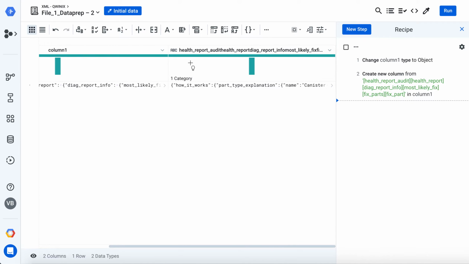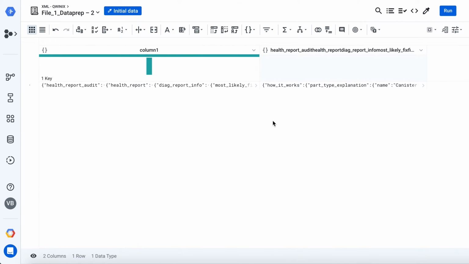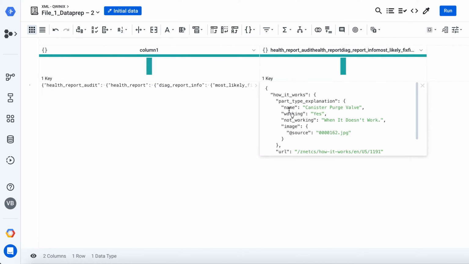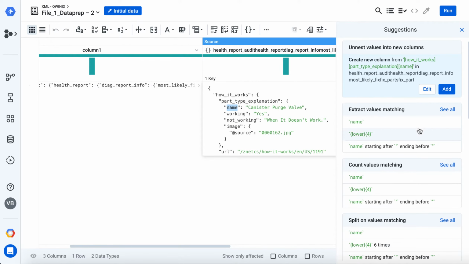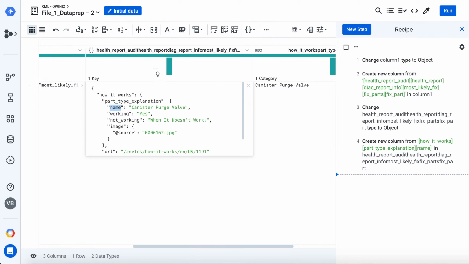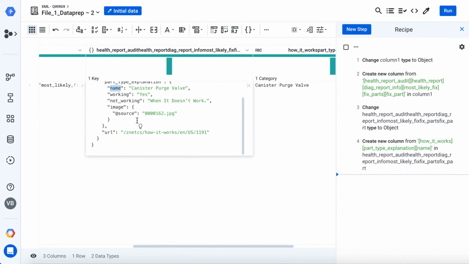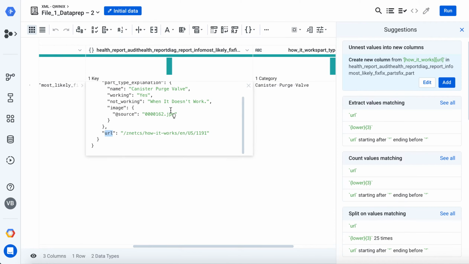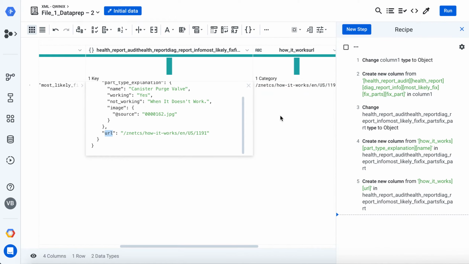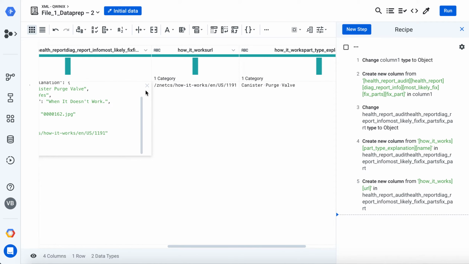And convert this to an object. And from this particular object, I'm going to pull out two specific columns. So I'm going to pull out the name and I will also pull out the URL. And this is just an example. You can pretty much pick and choose which columns you're interested in and selectively extract those.